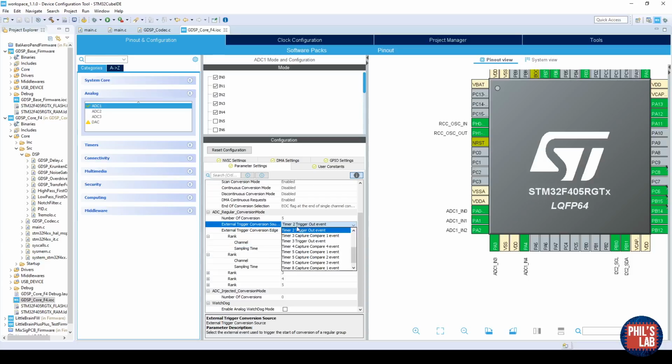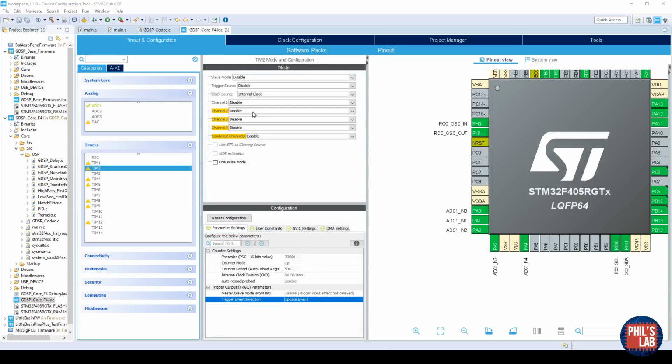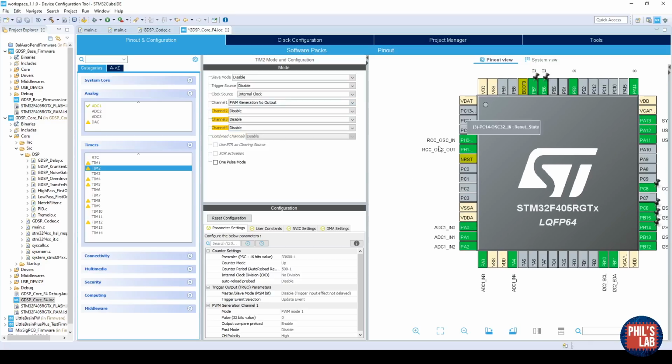So I've selected timer 2 trigger out event, and trigger detection on the rising edge is pretty much standard. Given that, we then need to set up the timer for a certain sampling rate. So we go to timers, to timer 2, set the clock source as internal clock, and set channel 1 to be PWM generation with no output. We don't want to actually route this to any pin. This is essentially just to trigger the ADC readings.